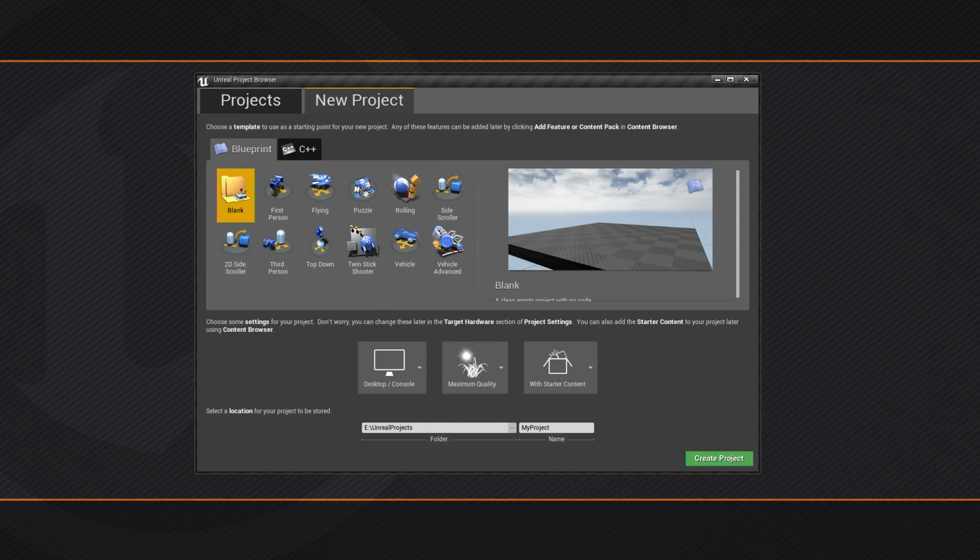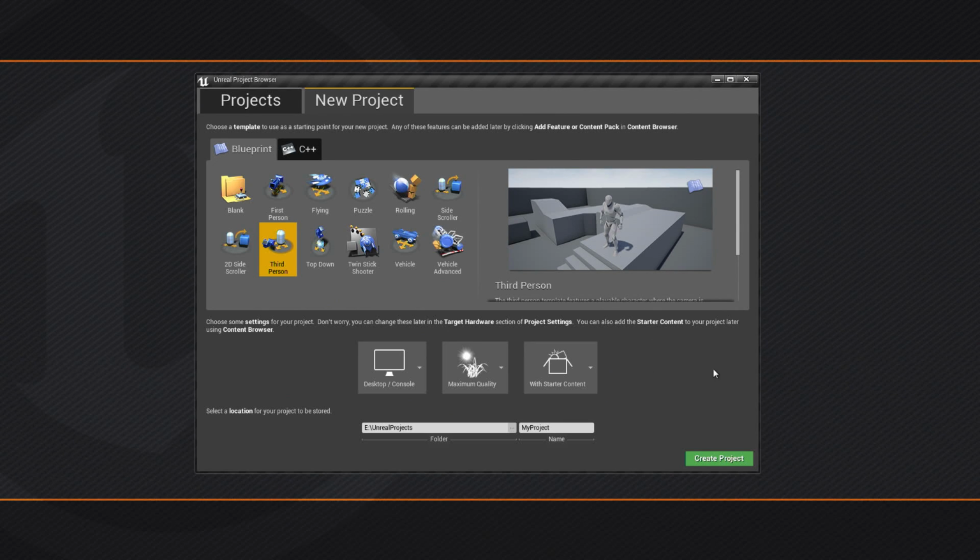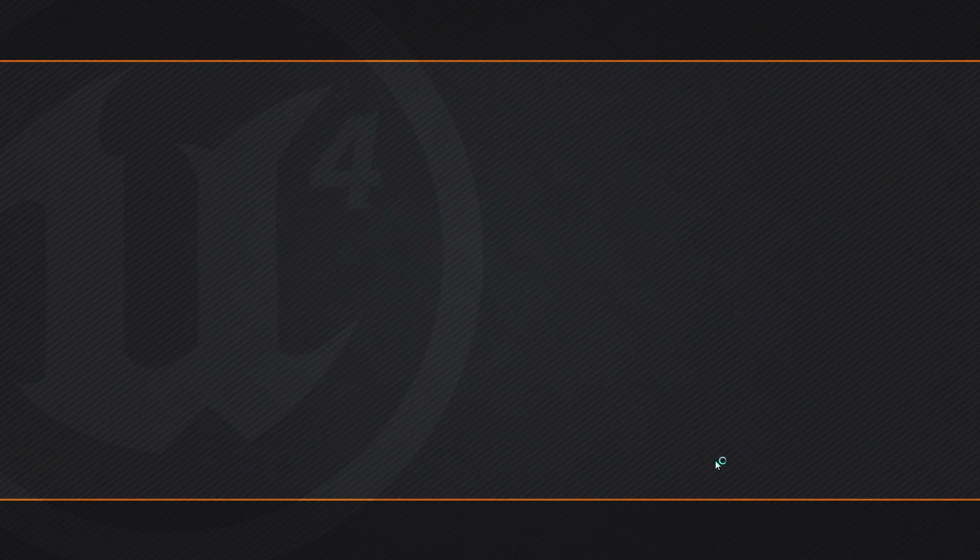We're on the Unreal Project browser and the New Project tab. We're going to use a blueprint template for this. We're going to use the third-person template. Go ahead and make sure that starter content is enabled because we may play with the starter content a little bit later. Give your project a name. I'm just going to call mine the Steam project, like so, and create the project.